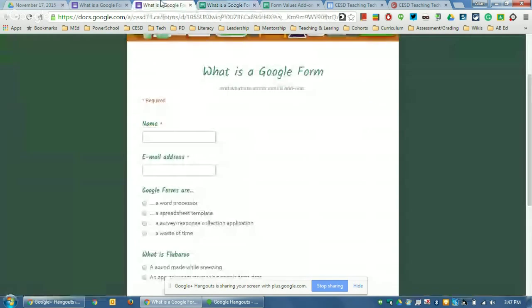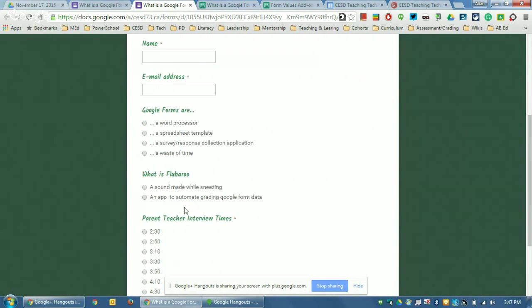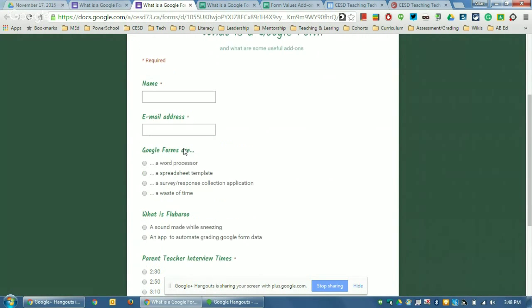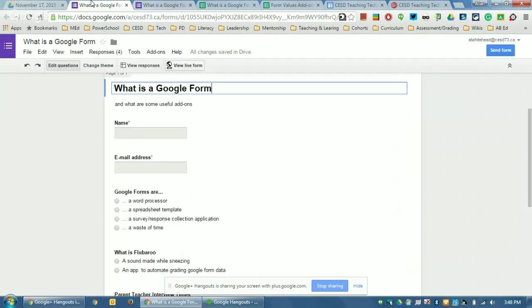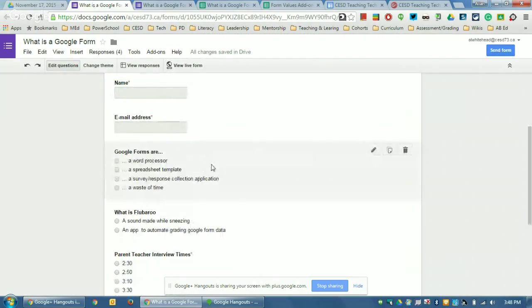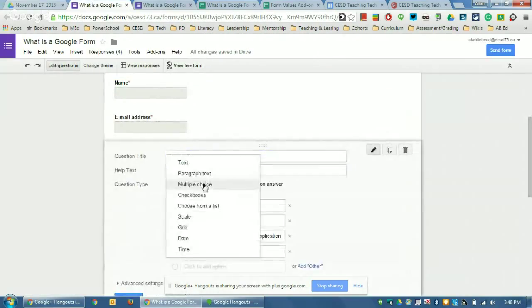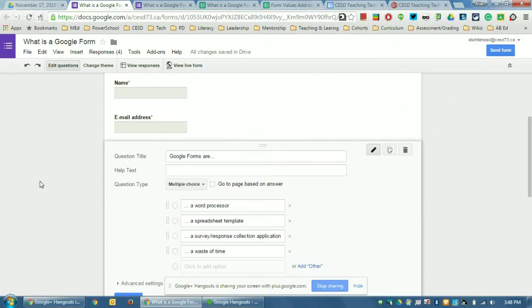You can do multiple formats for your questions. You can see I've got a lot of multiple choice questions, selected response questions. You can also put in text questions, paragraphs, grids, all sorts of things. You can see with different types of questions, you can put in dates, checkboxes, so you can select multiple, choose from a list, all sorts of things like that.